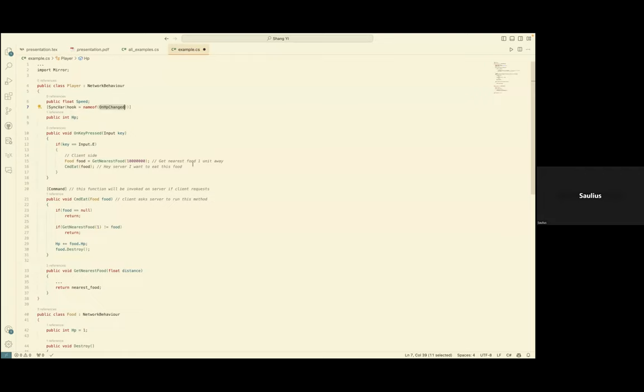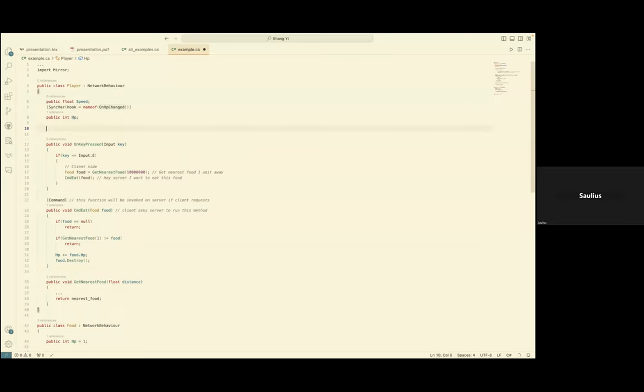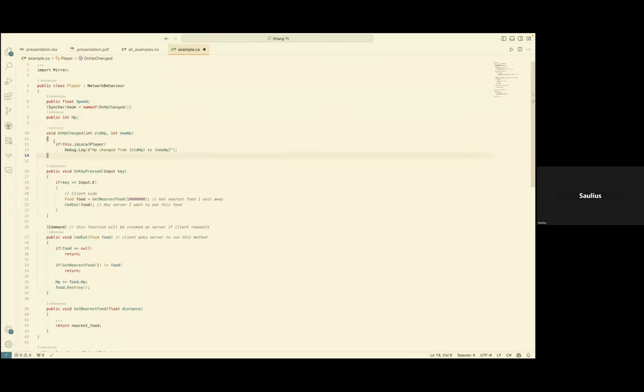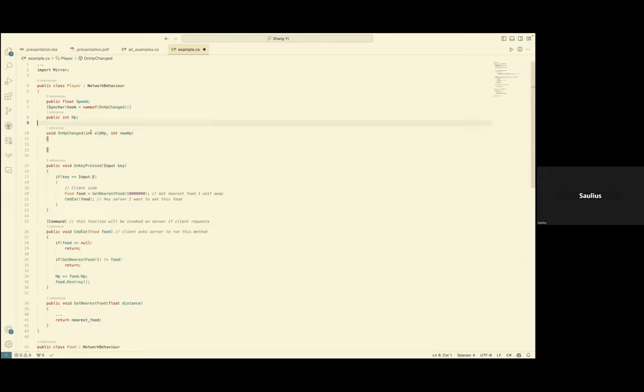So now we basically create a new function, void on HP change, old HP, new HP. It has two inputs: one is old HP and the other is new HP. And whenever the HP changes by the server changing the HP, this will be triggered too.